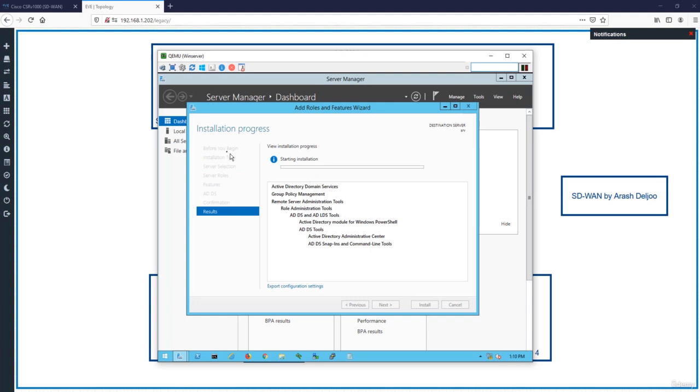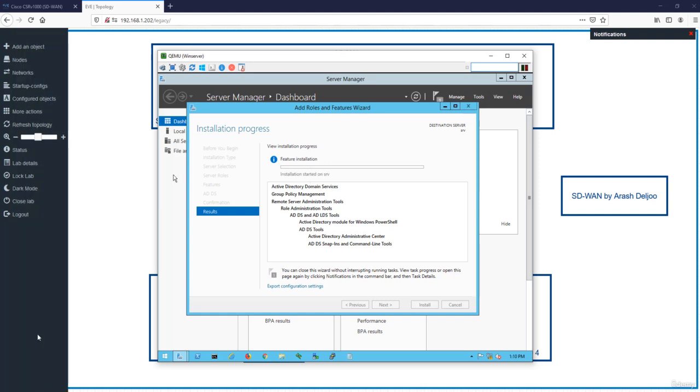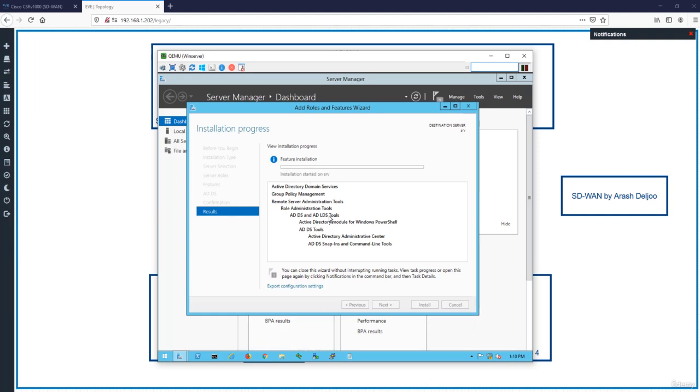As you see on this installation progress page, we can see the installation starting, and we should wait some minutes until this is completed. After that, we can continue our configuration with promoting this Active Directory server to a domain controller. Until this step is completed, we can go to our scenario.